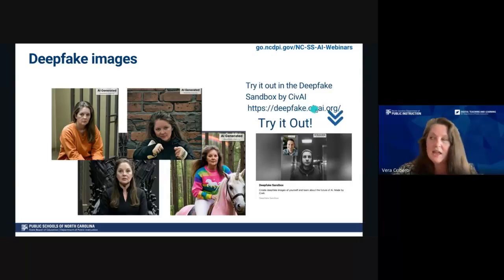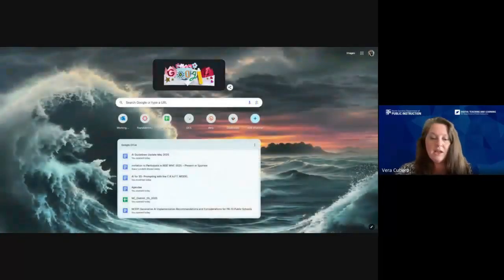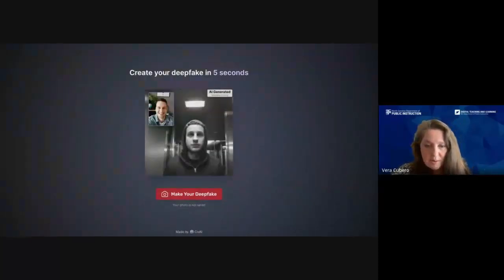deepfake.civai.org. And you can just type that in. I'm going to type it in, just deepfake.civai.org is all you have to type. And so I'm going to open it up in a new window and ask you to do the same. So deepfake.civai.org. And I'm also going to drop it in the chat and ask you to go in and try this, because you're going to be amazed at how easy this is.